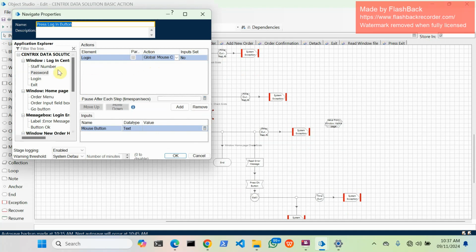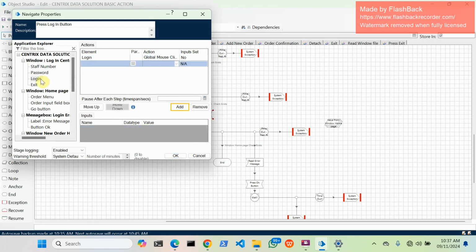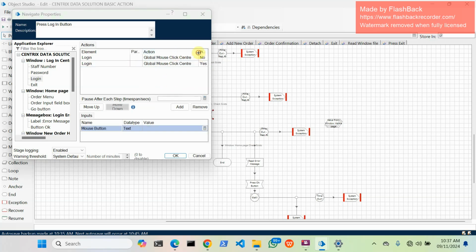So this is our login button, where we use our navigation stage to define some of the actions. When we find our login button, we'll just draw our login button element into the box, and you could choose one of the actions from the drop down, which is global mouse click center. I've already chosen it here, so I'm just showing you how to do that.